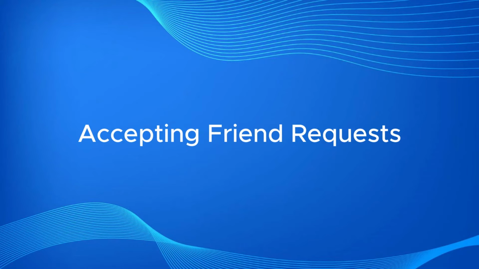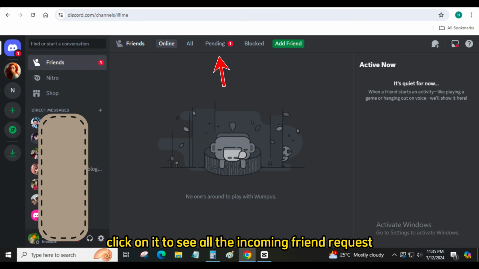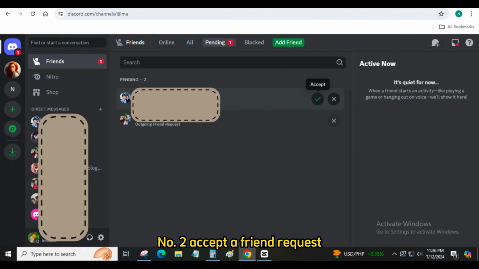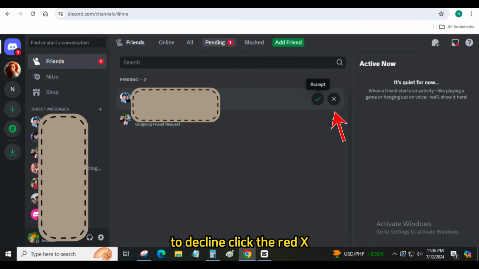Accepting friend request. Number 1. Check pending request. In the Friends tab, there is a pending section. Click on it to see all the incoming friend requests. Number 2. Accept a friend request. To accept a friend request, click the green check mark next to the requester's name. To decline, click the red X.